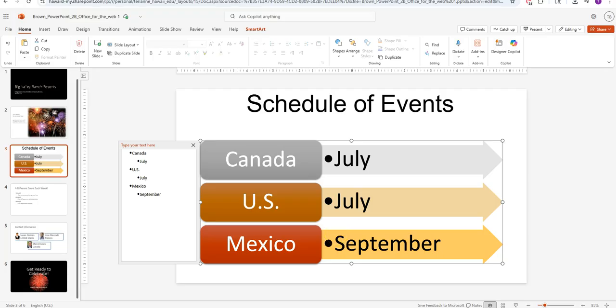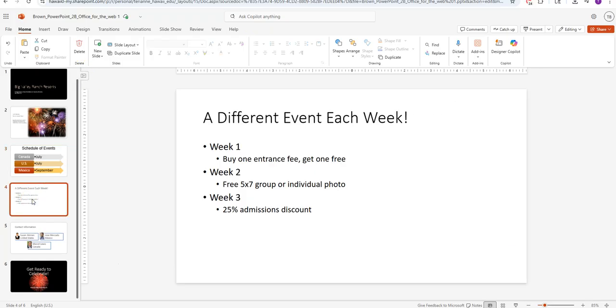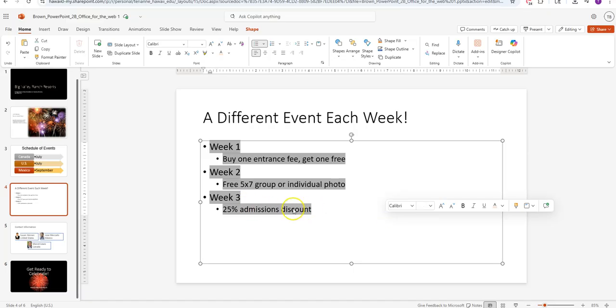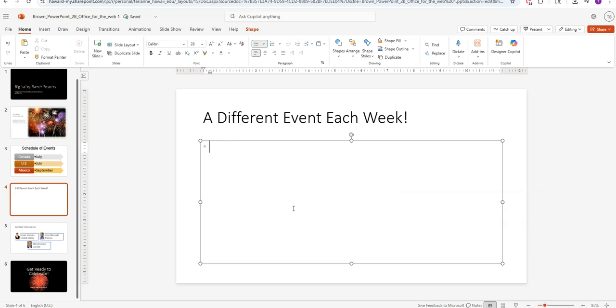Okay, so let's take a look at step number 10, which is the final step here before we save and upload. On slide number 4, it says to click anywhere in the bulleted list. We're going to select everything starting from week 1 all the way down to the bottom. And then we're going to do a Control-X keyboard shortcut. You can also use the cut option in your clipboard group.